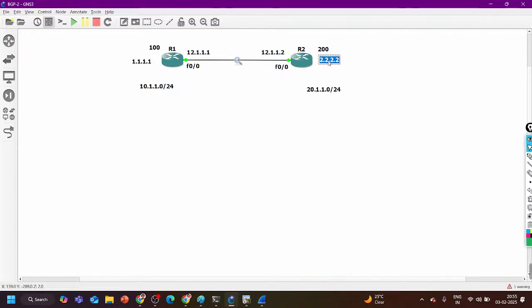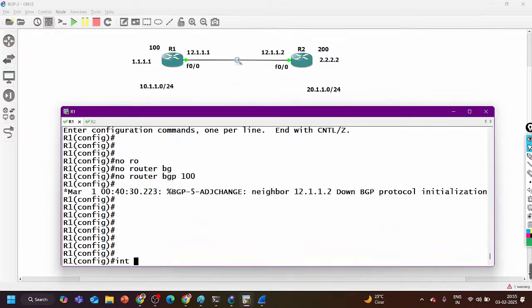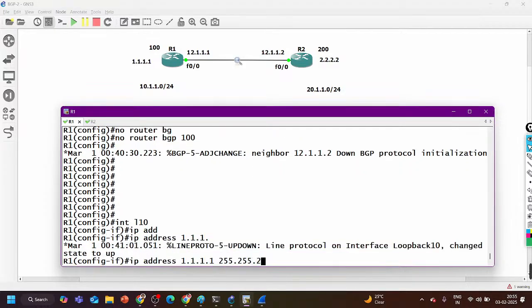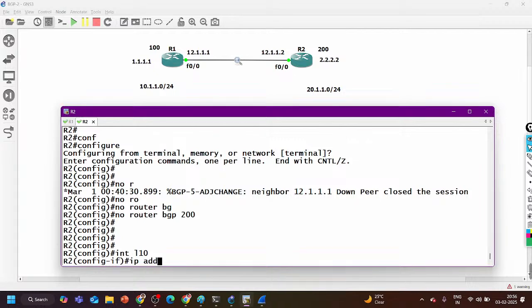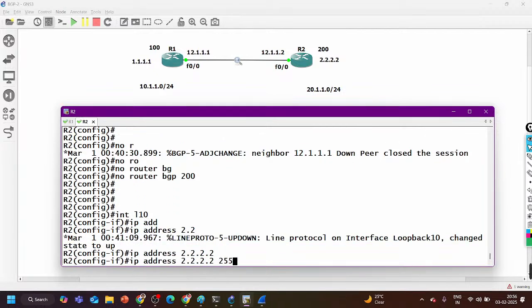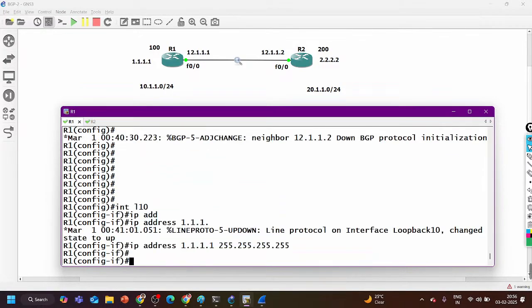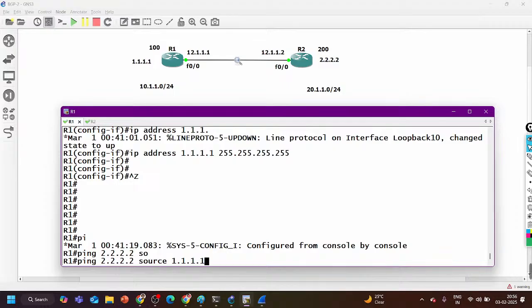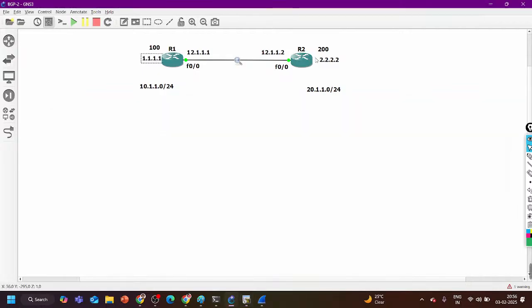First of all, tell me, are 1.1.1.1 and 2.2.2.2 reachable with each other? No. Interface loopback 10, IP address 1.1.1.1, 255.255.255.255. On router number 2, interface loopback 10, IP address 2.2.2.2, 255.255.255.255. There is no reachability between them. If I ping 2.2.2.2 source 1.1.1.1, ping will not work because the route is not available. To make reachability, I am going to enable OSPF.